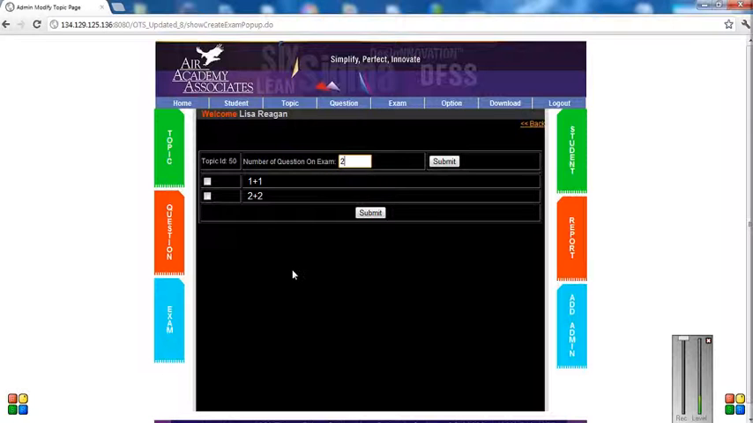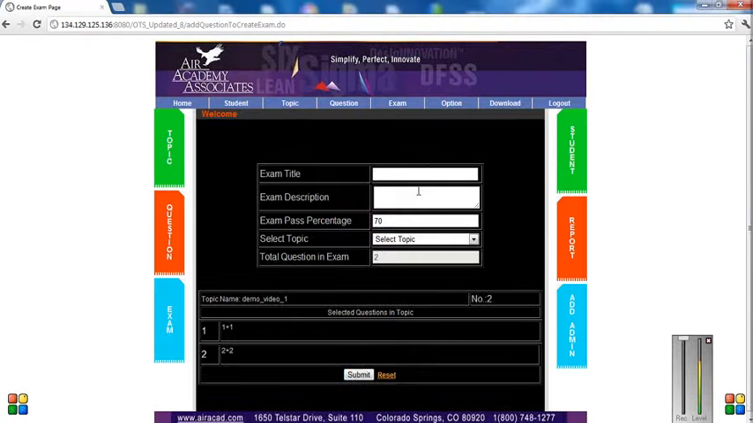If there are more questions, let's say there are 10 questions in the list and the administrator only wants to add 5, they can also do that, and the questions will be added randomly. But since we have only two questions here, we'll add both of them to this exam. So I add both these questions to this exam and I hit submit.